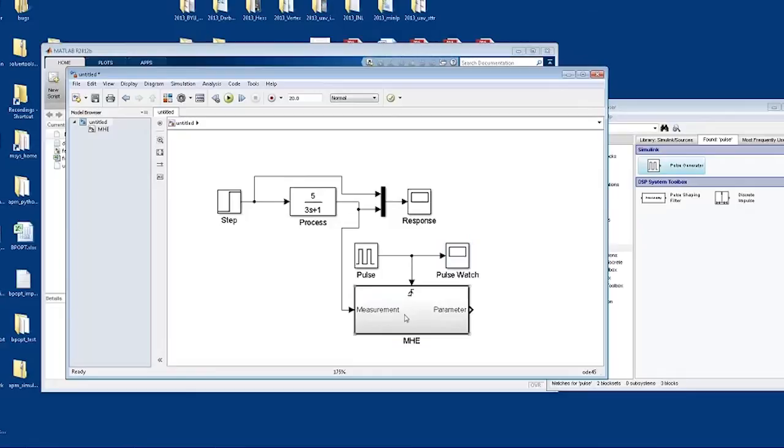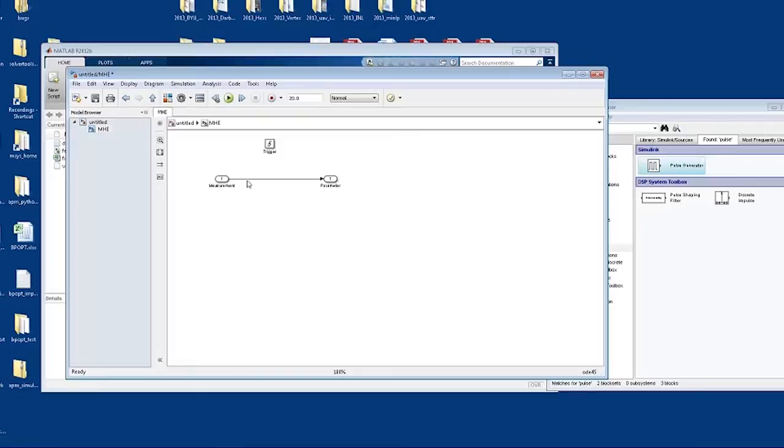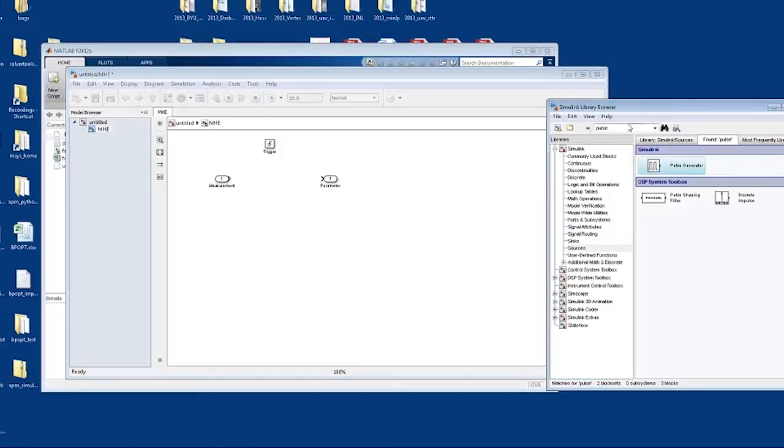Let's go ahead and open this back up again. Double click it. You'll see that right now my measurement is just coming in, and it's just saying my parameter equals my measurement. There's nothing in between. So now we want to delete this line and put our estimator right here. In this case, let's see, what is the name of that?